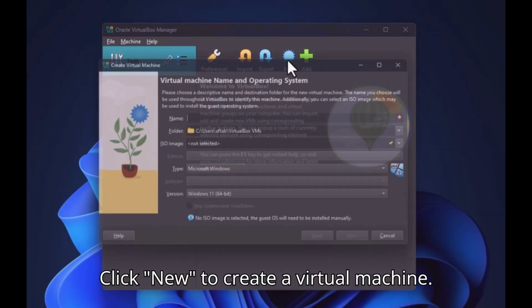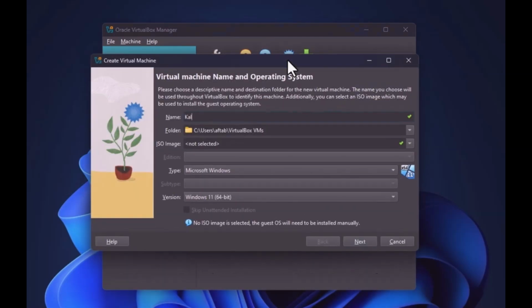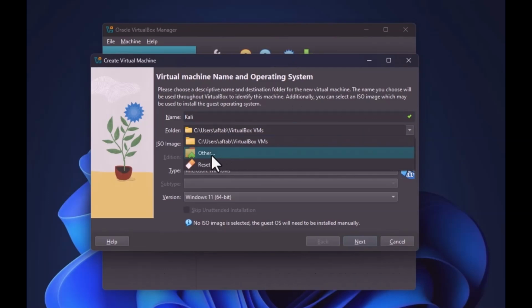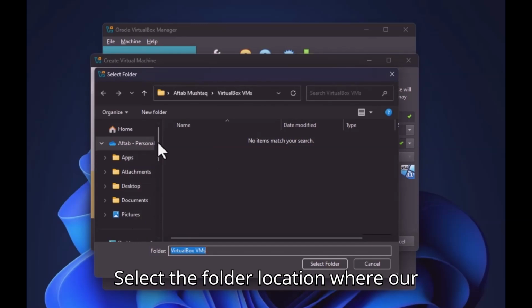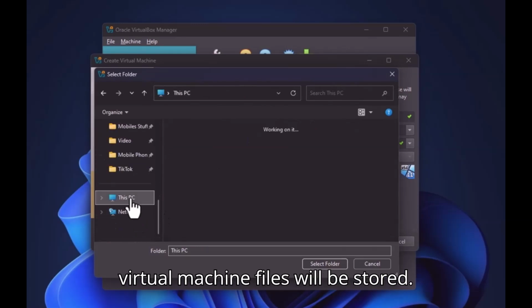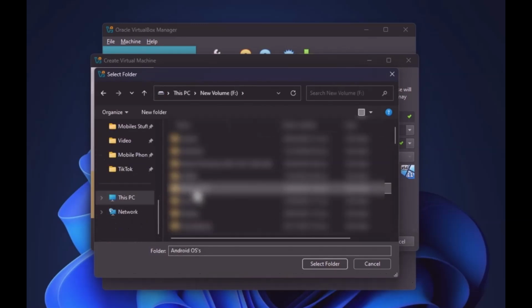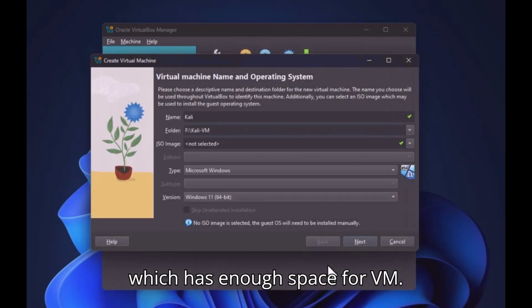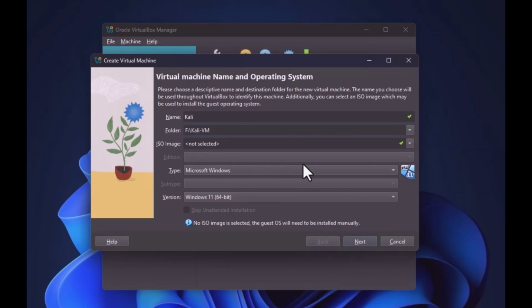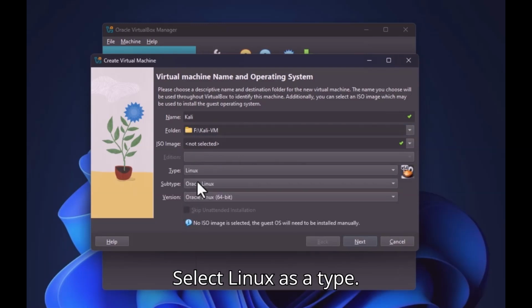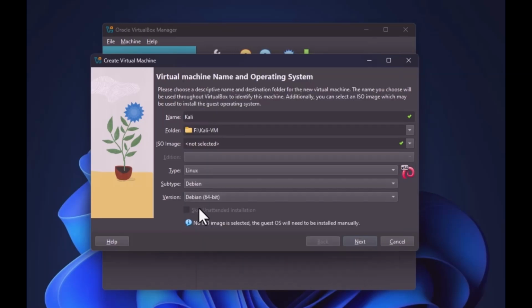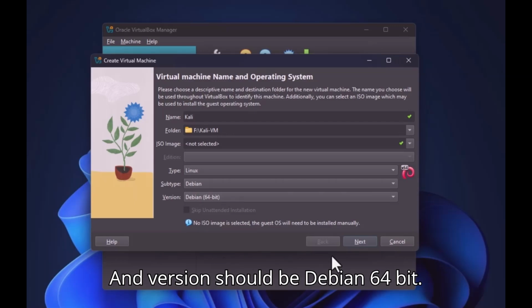Click New to create a virtual machine. Name it Kali or whatever you want. Select the folder location where our virtual machine files will be stored. I've created a folder in my F drive which has enough space for the VM. Select Linux as a type. Select Debian as a subtype. And the version should be Debian 64-bit.